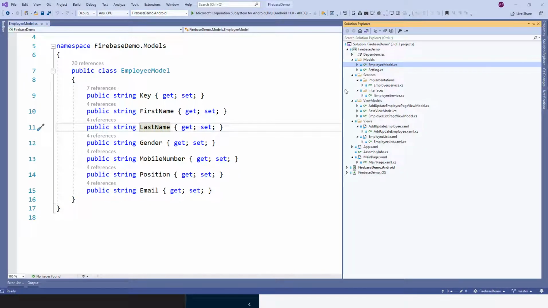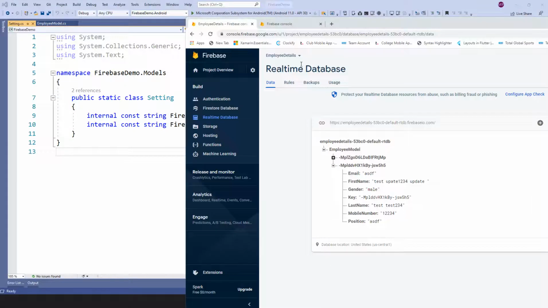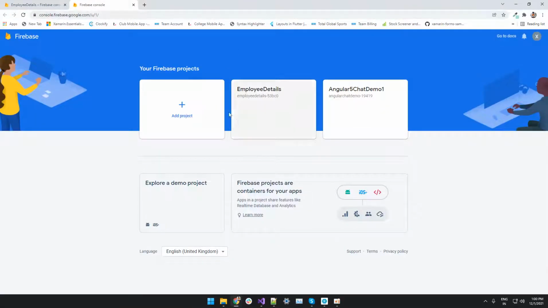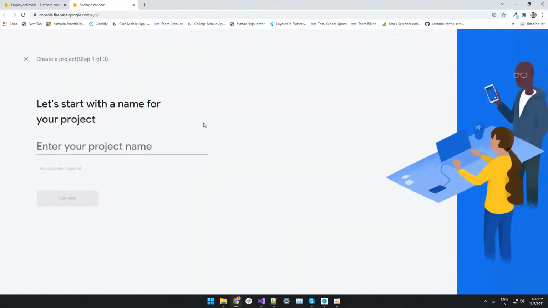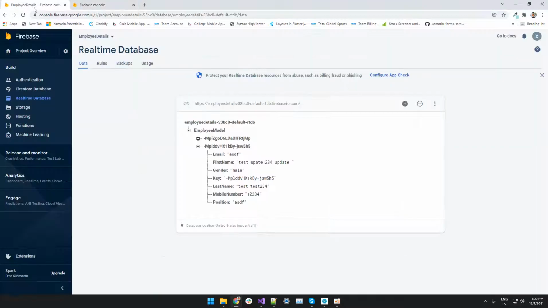And after that I have created another class called setting, and in that I am using the Firebase database URL and Firebase secret that you will get from the Firebase console. So here is how we can get it. When you open the Firebase console, you might see a screen like this, and click on add project. Once you enter the name of the project and the project is created, it's going to look like this.